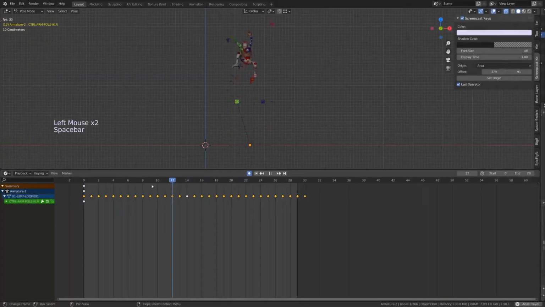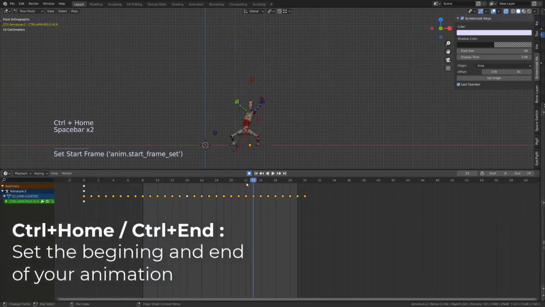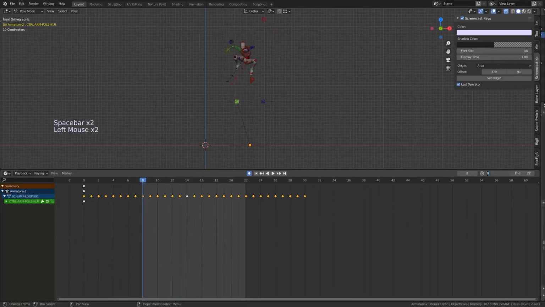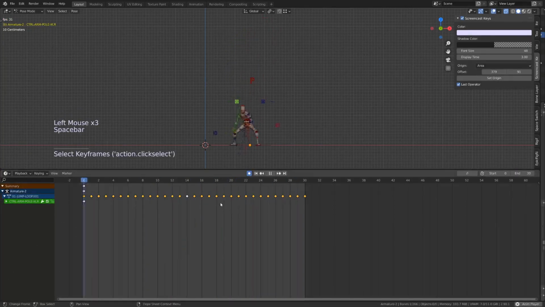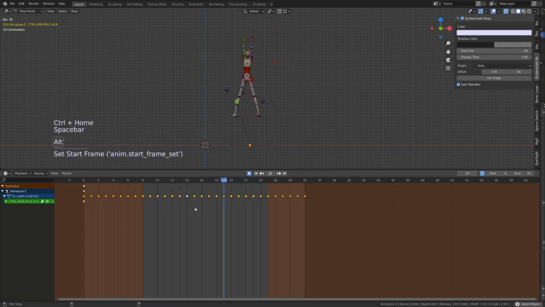You can set the beginning of your animation by pressing Ctrl Home, and you can set the end by pressing Ctrl End. When you activate the preview range with the clock icon, using Ctrl Home and Ctrl End will set the beginning and the end of the preview range.